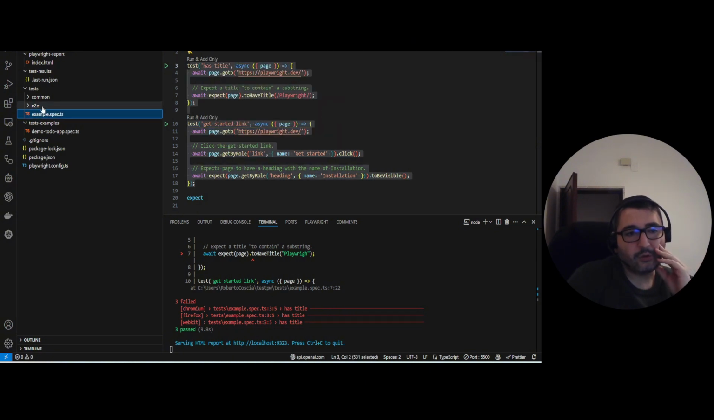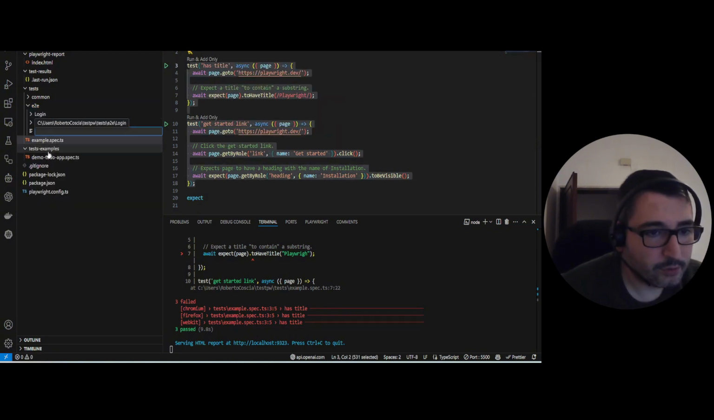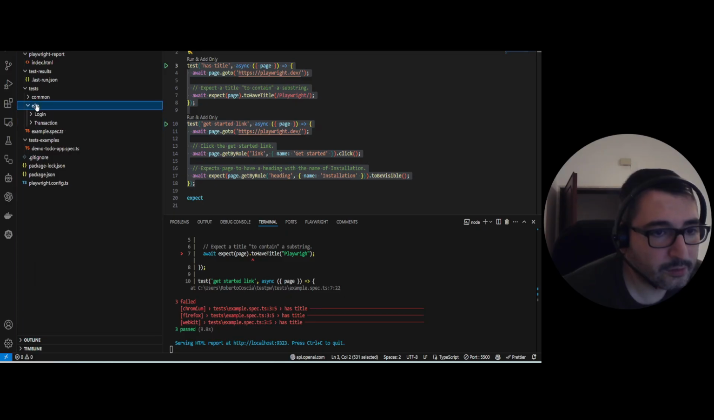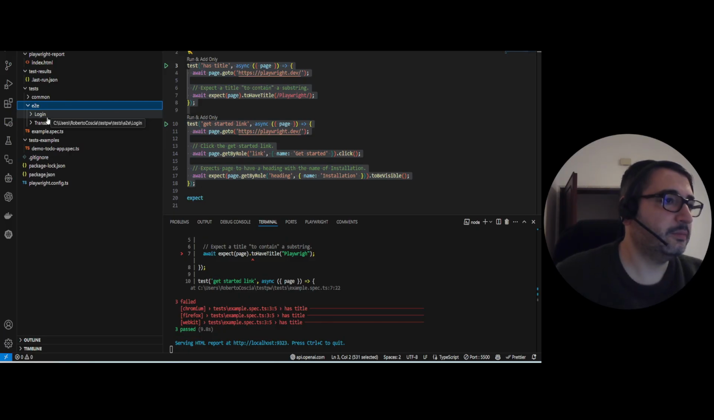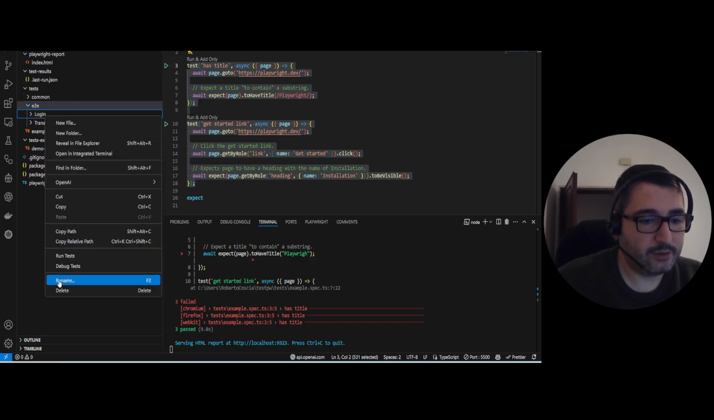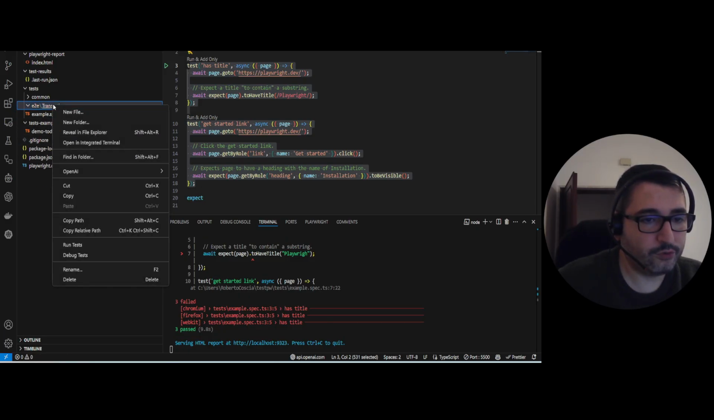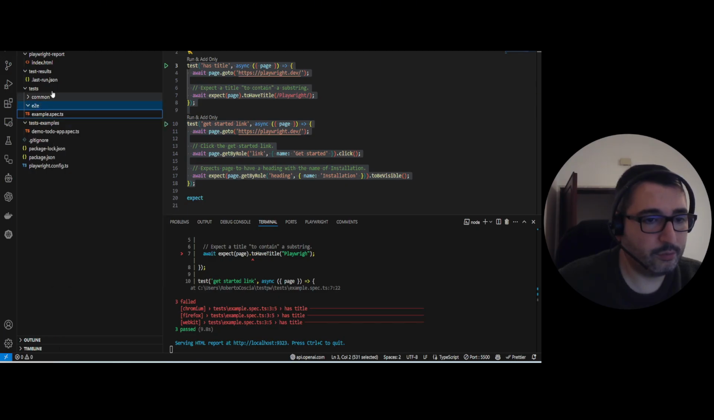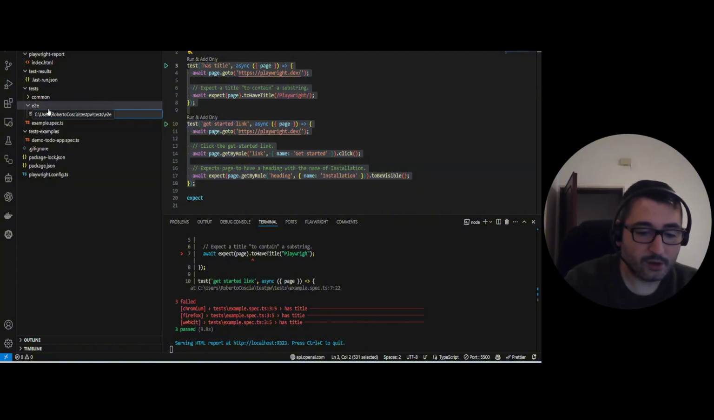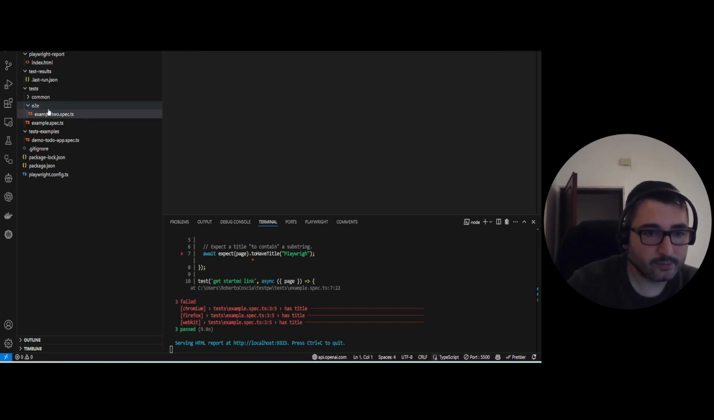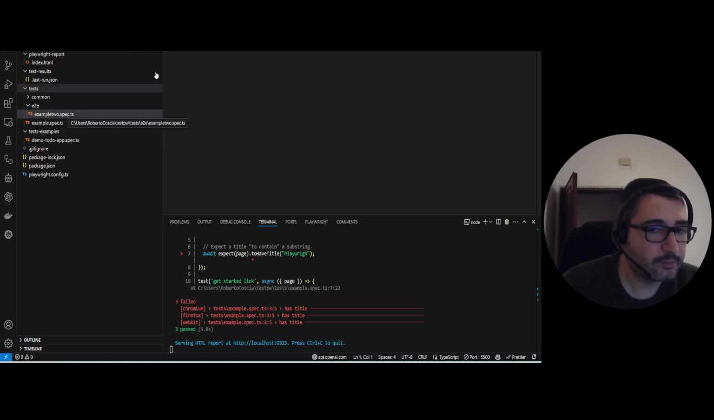Let's say we want to create a new file, which we call end-to-end. We don't use this folder because obviously I invented them. For the moment I will delete them. It was just to make you learn a bit about scaffolding procedures. So inside end-to-end, I will call the file example2.spec.ts. Always add .spec.ts, otherwise the test will not run.